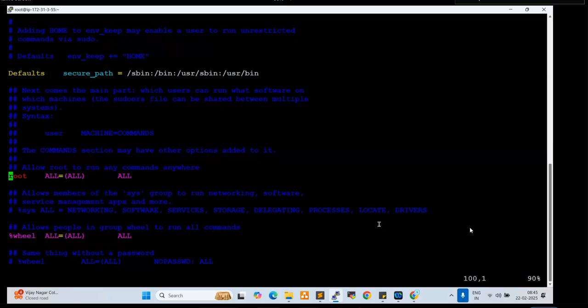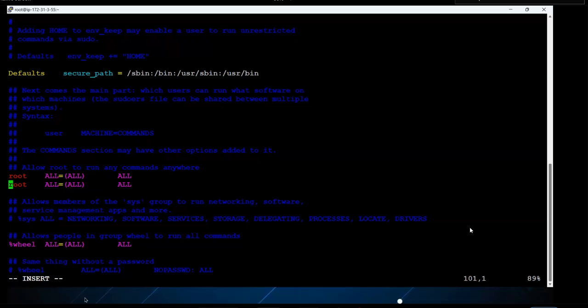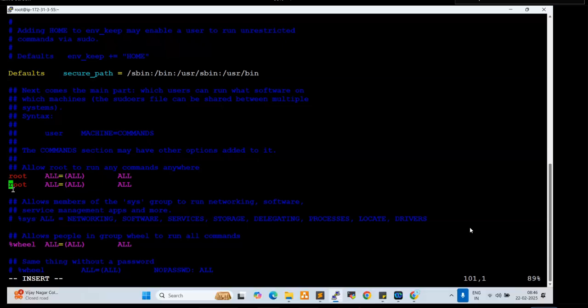If you want to paste the entire line, p is the shortcut. Now see here, paste it. If you want to modify this name or word, you have to go to the insert mode, the second mode. Click on i, and it will show insert. So in place of root, I just want to remove this and give the username Ram.